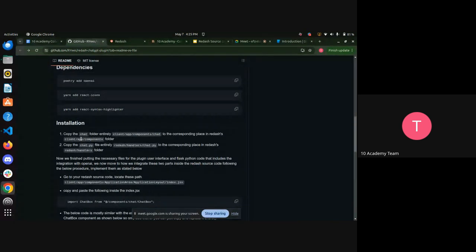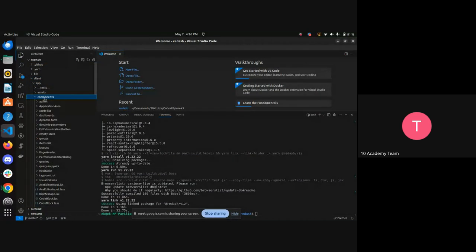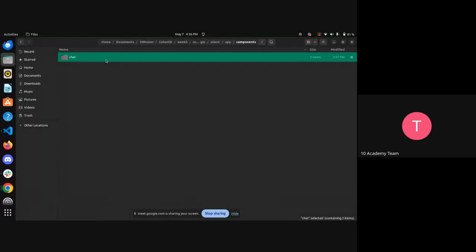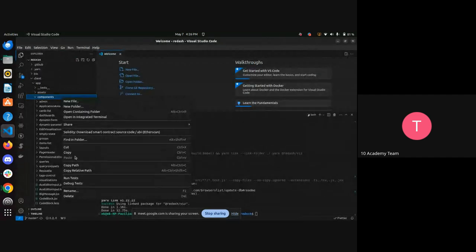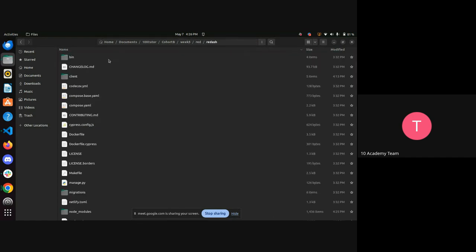The installation says it could be the chat folder entirely. This particular path also exists in the source code. So the clients folder, the apps folder, the components folder, here just paste the chat folder. Let me just paste it from here. Clients, components.